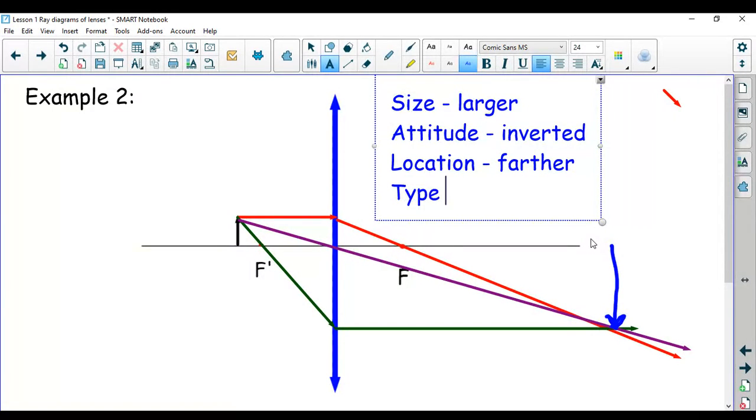And finally, my type. Now remember, the big hint we talked about in example 1 is the fact that if it's inverted, it must be on a screen, which makes it real. All inverted images are going to be real every single time. So that lets you help identify this.